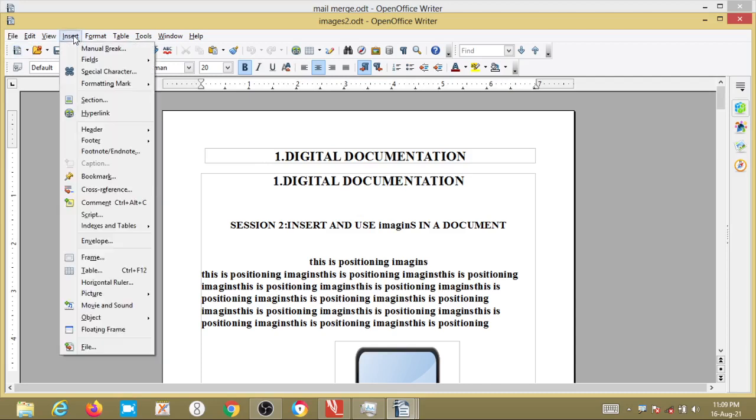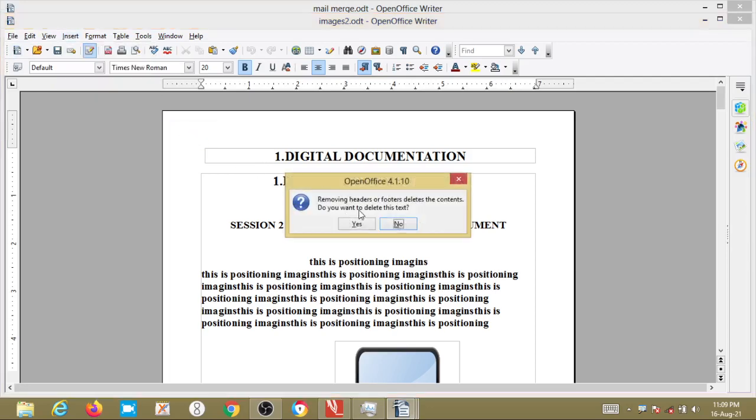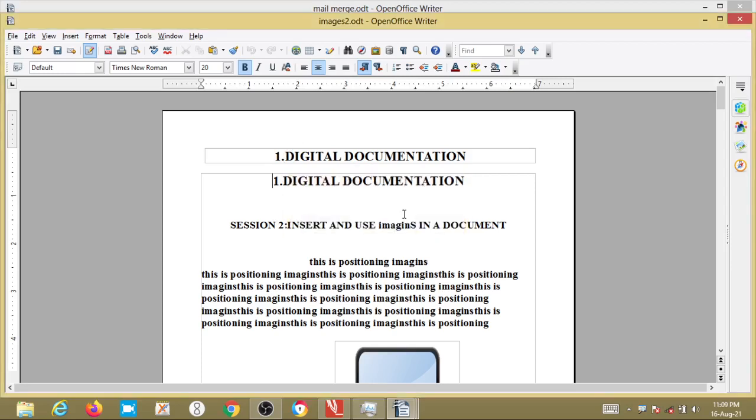Another way is to go to Insert. Again in Insert there is a header and footer. If you select header, it is there by default. It is asking about removing headers or footers, which deletes the contents. Do you want to delete this? Because it is already selected, and we have already mentioned this. If you give yes, it will be deleted. If you give no, it will be retained.